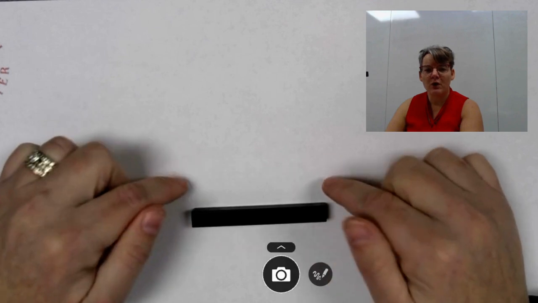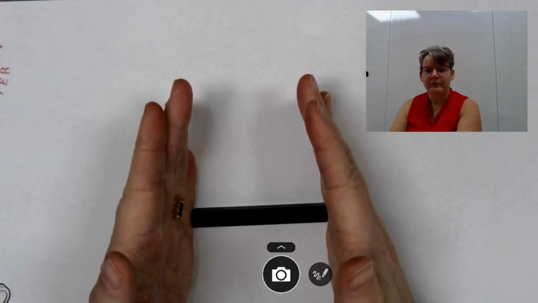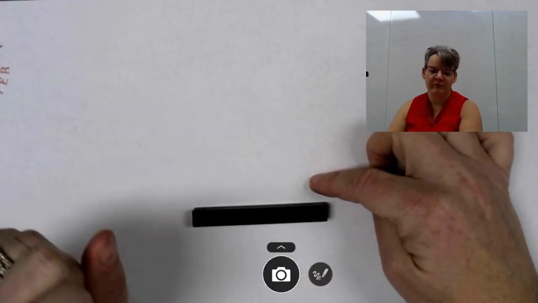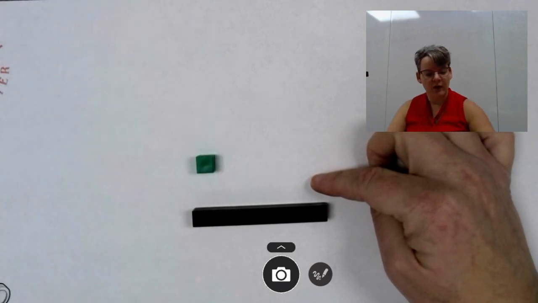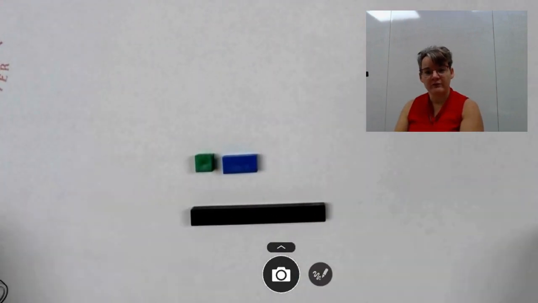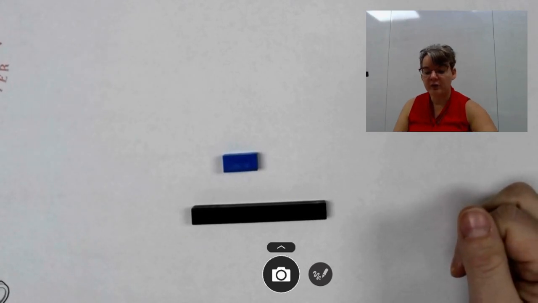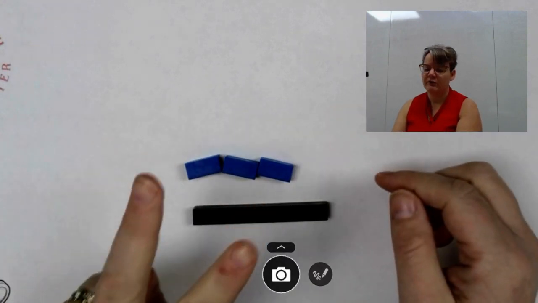Find 2 rods that will make this same length, but the rule is you must have 2 rods and they must be of the same color. So I couldn't use, for example, a green one and a blue one. A, they're not the same length, but B, they're not the same color. I could not use 3 blue ones because even if they were the same length, I'm not using exactly 2 rods.